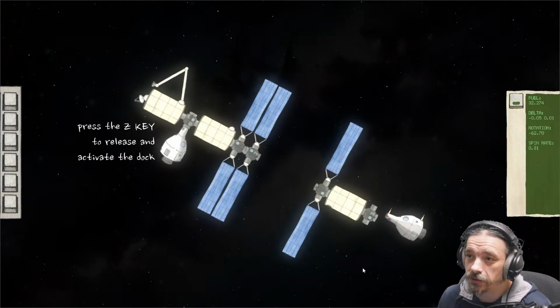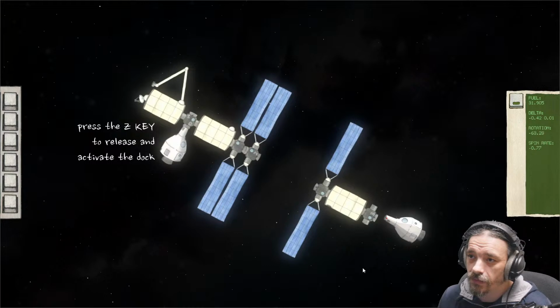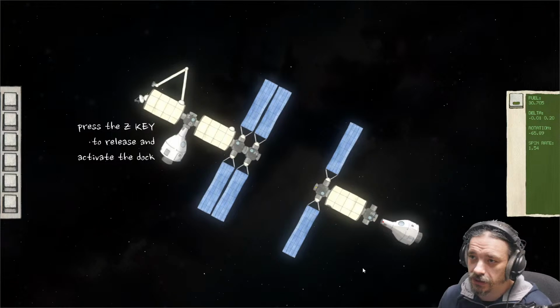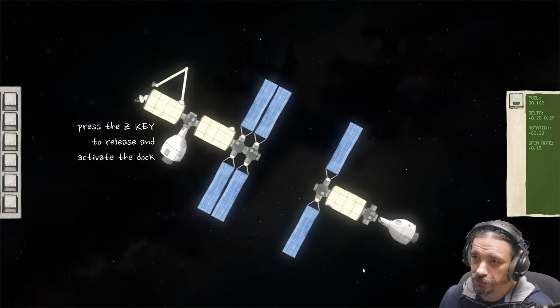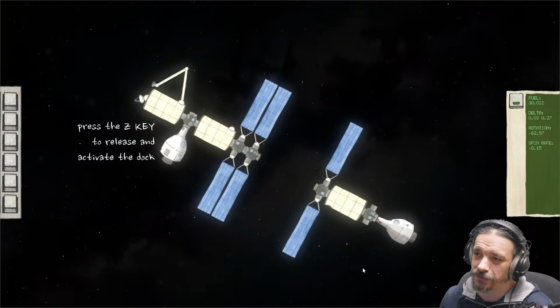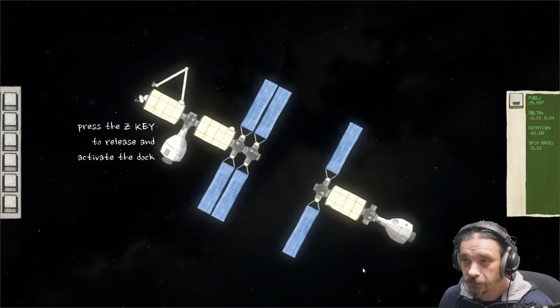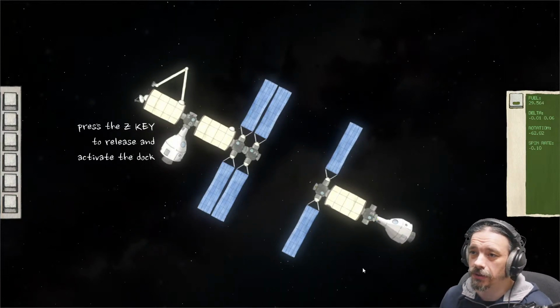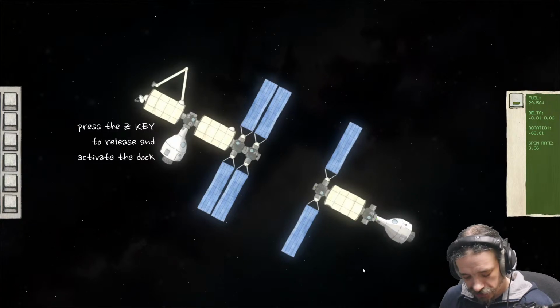Okay, fine control. Let's see if I can control this very easily. Yeah. The rotation needs to be slower, but the movement needs to be a little bit faster. Okay. Roger that. Let's go.